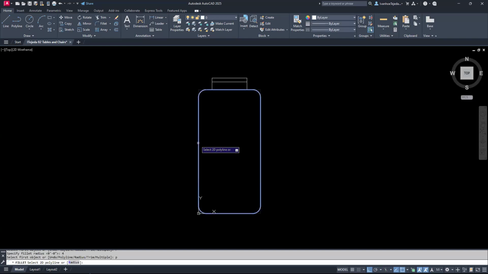So I picked this one here, and notice right away all 4 corners at once. I'll click, now have a rounded corner. It's a polyline, and this is fine. And I will now continue.